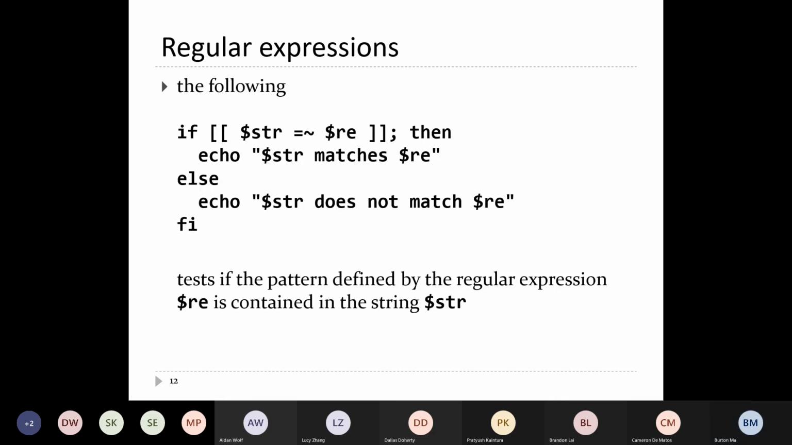All right, so how do we use a regular expression? The following if statement will test if the string str matches the regular expression re. So re is a string, str is a string. Does the string match this pattern? If it does, in this if statement, it'll print out yes, it does match that pattern. Otherwise, it'll print out it does not match that pattern. So it's this funny equal tilde.